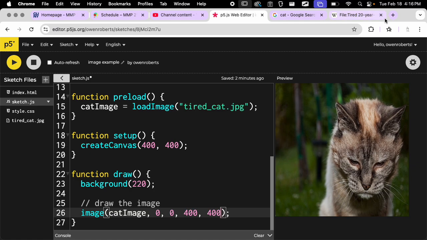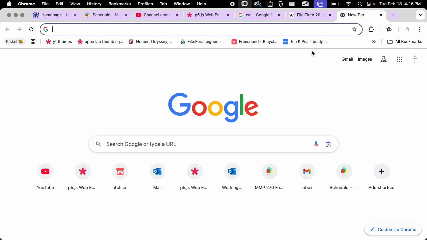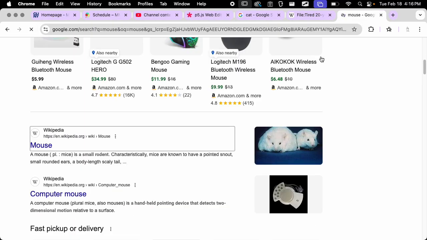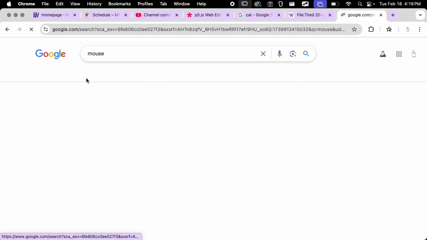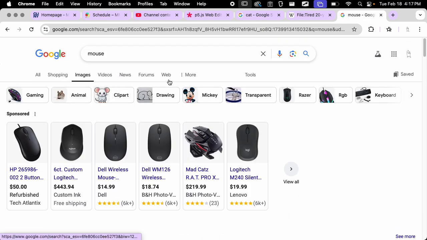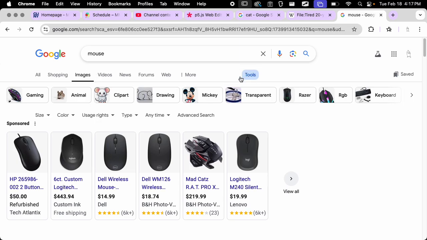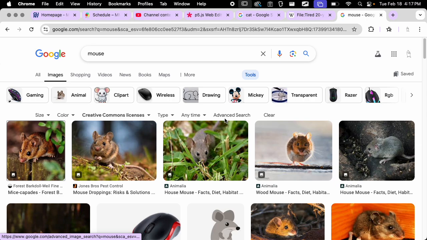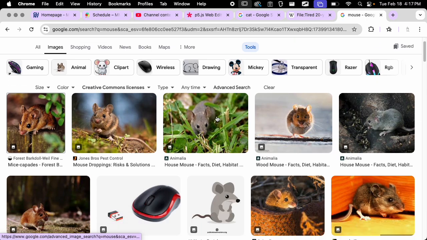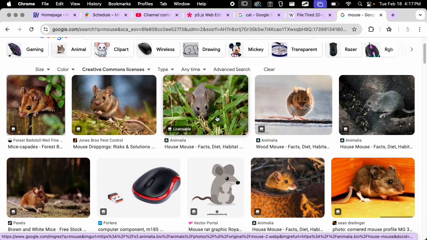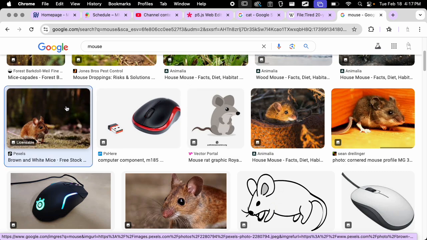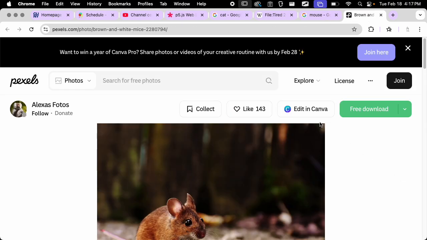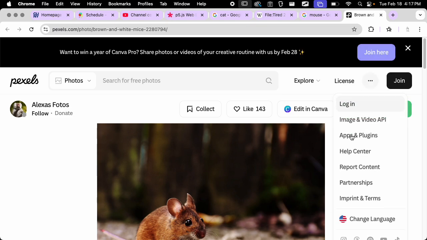So in case you want to put another image, let's add a mouse into our sketch. So I'll go to Google and search mouse, and then go to images, and I'll go to usage rights and go to Creative Commons. And let's find a mouse that we can use. This one's pretty good. So this is on the Pexels website.